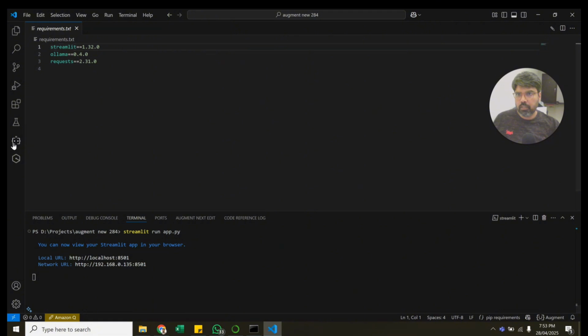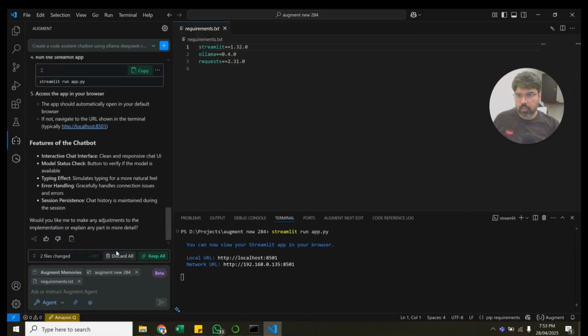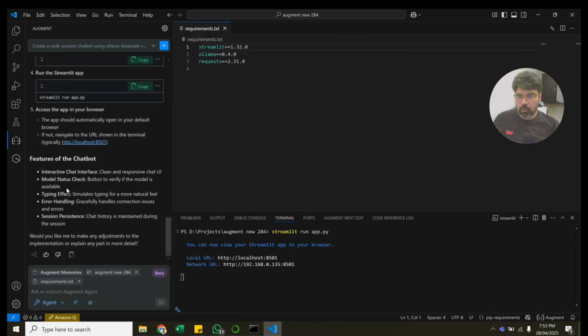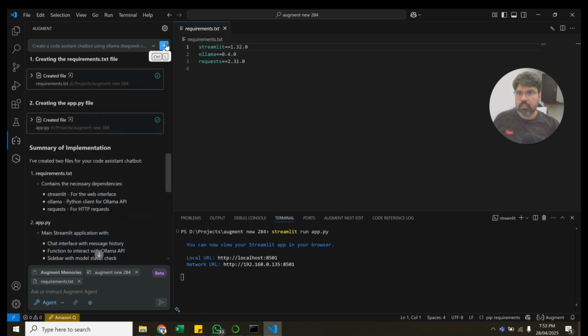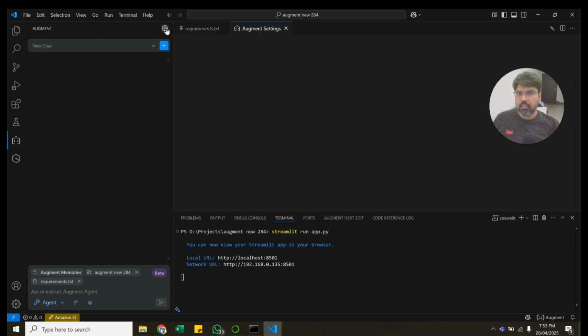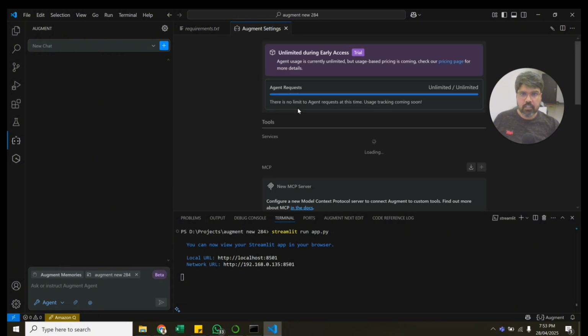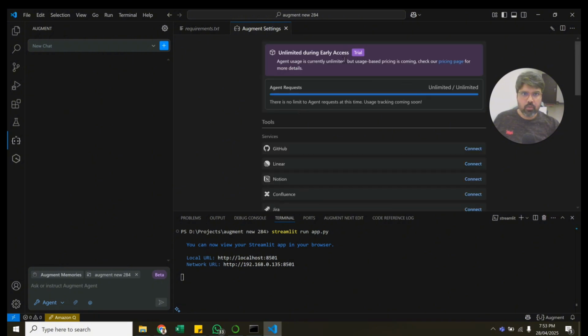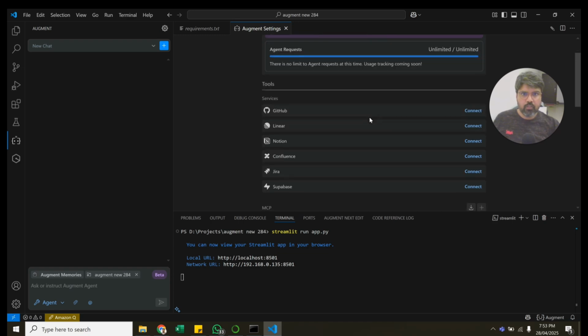You can click Augment and play around with it. You can change things. You can do Keep All. You do all the changes that are there. So this is something very interesting. Then there are Augment settings. You can look at your settings. So you are using an unlimited early access plan, so you have a lot of things.